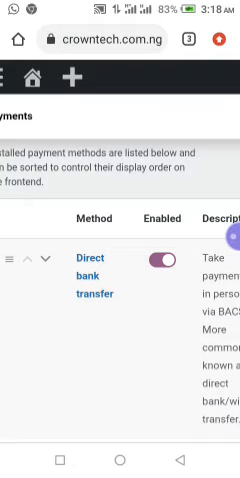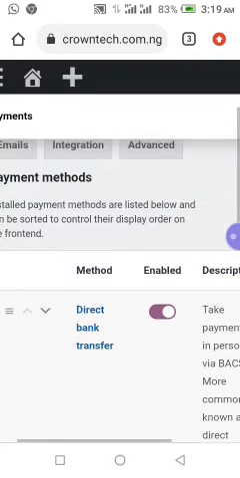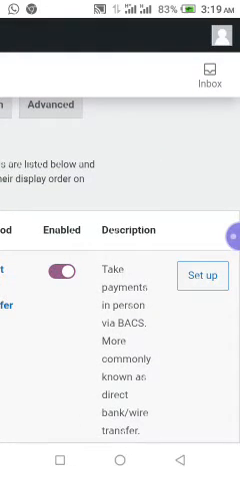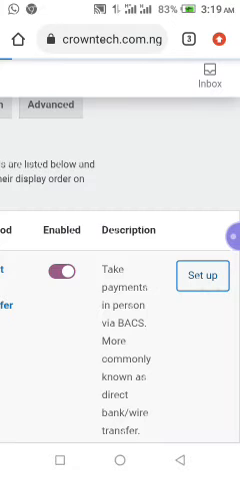In this place, this is where you are going to set up your payment method. You have enabled. Now let's set up this direct bank transfer. That means when they click it, they are going to transfer directly to your bank. Now let's set it up before we continue.